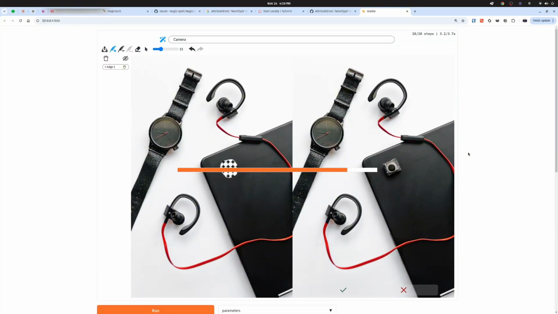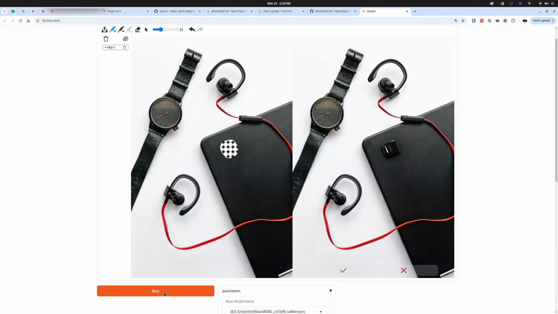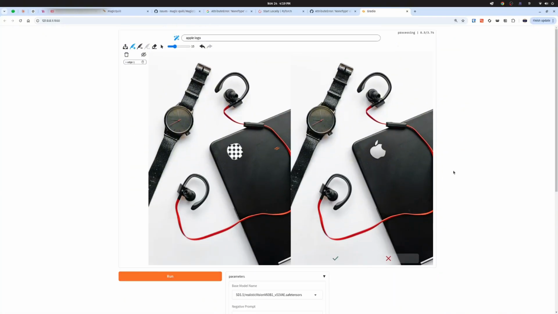Instead, let's replace the camera suggestion with an Apple logo, which fits the overall aesthetic better. We'll now check the updated result to see how it enhances the image.